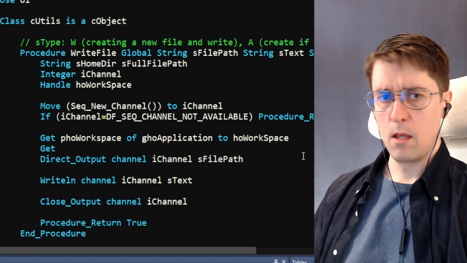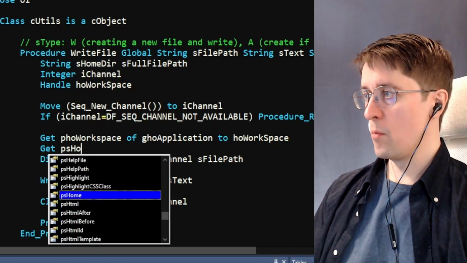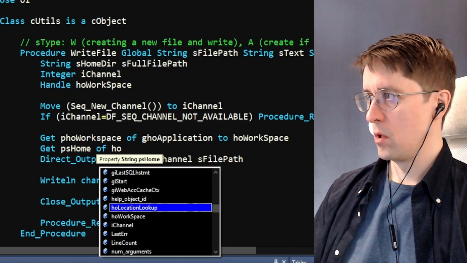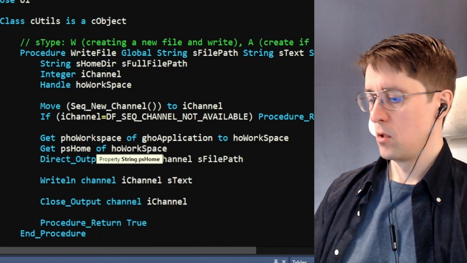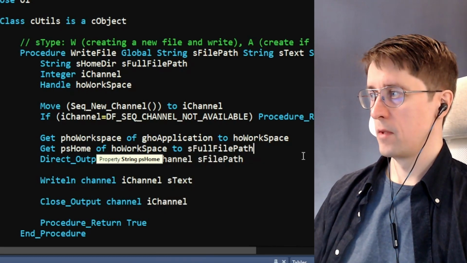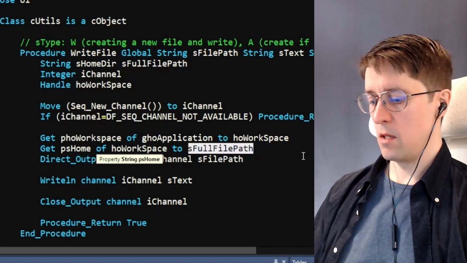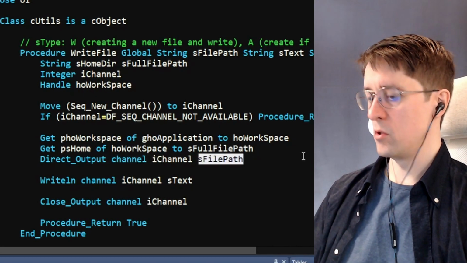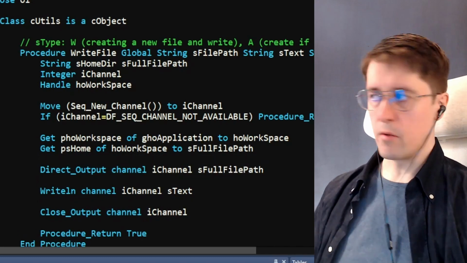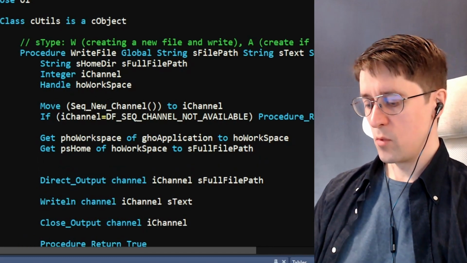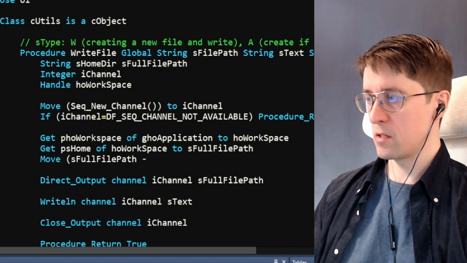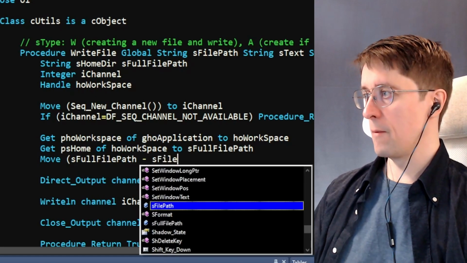get PS home of HO workspace to S full file path. And now instead of using the S file path, we want to use the S full file path, but then we're going to write it in the root directory. We have no way to control it. So we actually also want to move the S full file path minus the S file path.